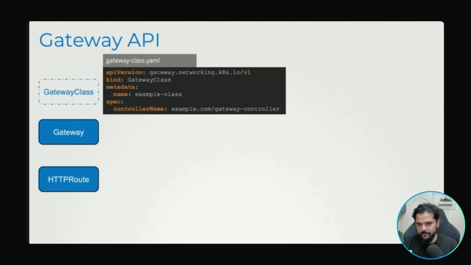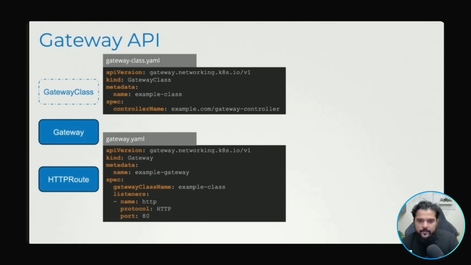So the Gateway class is defined by a resource like this: the API version, kind, metadata, and spec. So the kind is GatewayClass, and name is any name you give it. And then you have the controller. So you still need that controller, but we spoke about exactly how it worked in the Ingress space, where you install NGINX as a controller. You first install a controller, and that could be anything. And then you create a Gateway class, which is what links that controller to this whole API resource, right? And then you have the gateway itself.